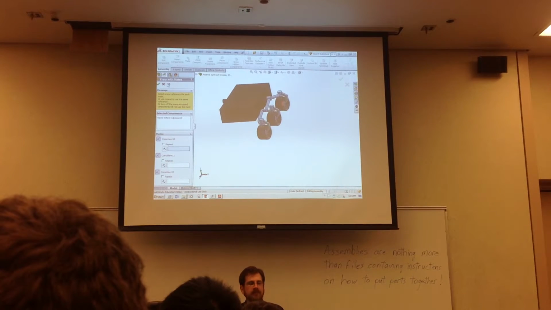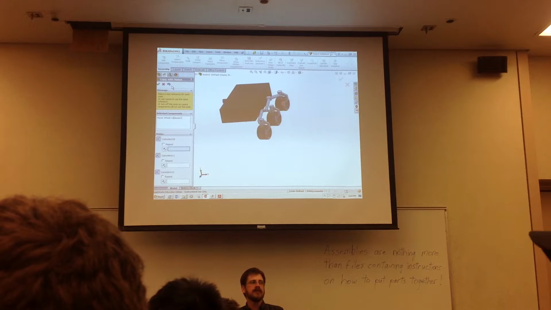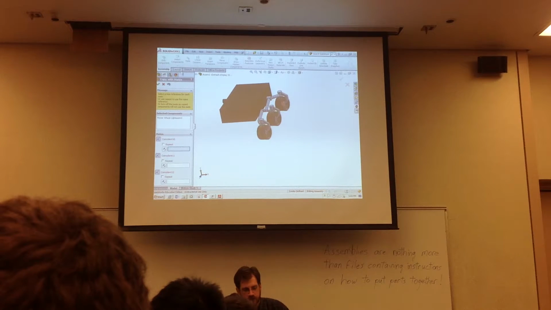So this is really useful, Copy with Mates, when you've got like 50 screws that you have to put into an assembly. You can see how quickly we just did the 3 wheels. You can put a lot of components into your assembly very quickly using Copy with Mates. So that's a very handy shortcut.